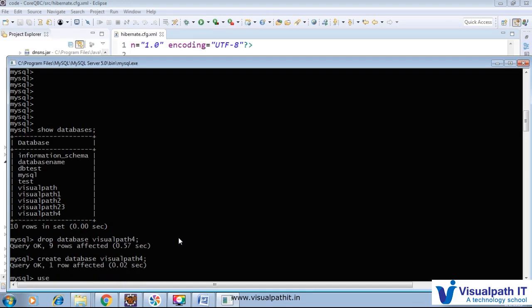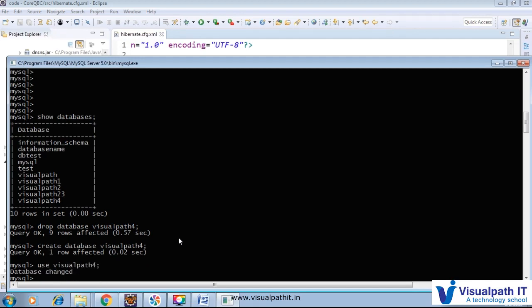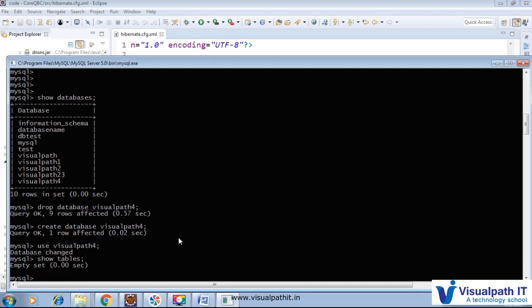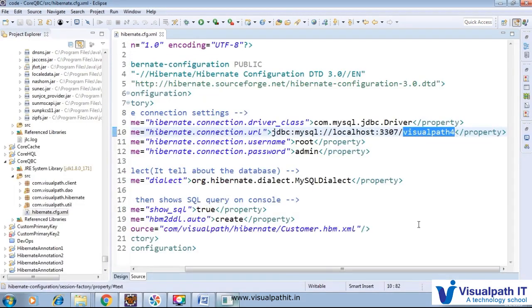Yeah, so we'll use this, use Visual Path 4, and now we are using Visual Path 4, so we'll confirm that any table or so is there or not. So nothing is there, no table is there, so it is very fresh. So we are going to utilize that Visual Path 4.